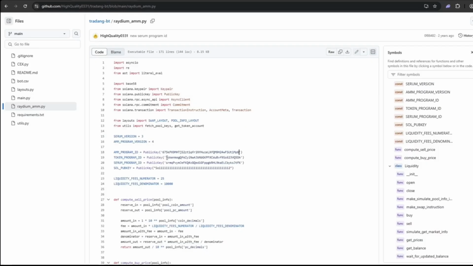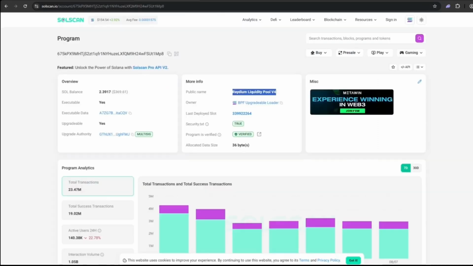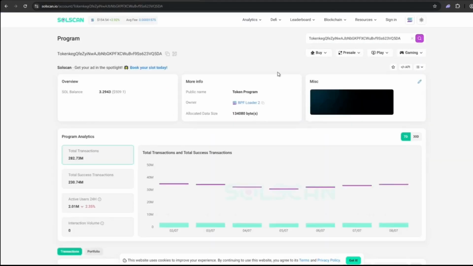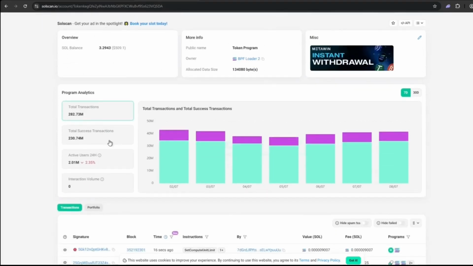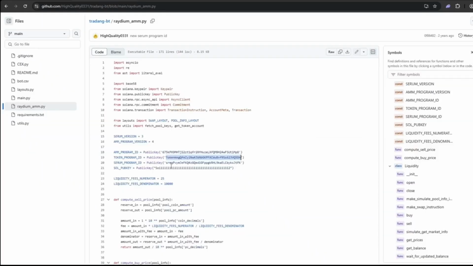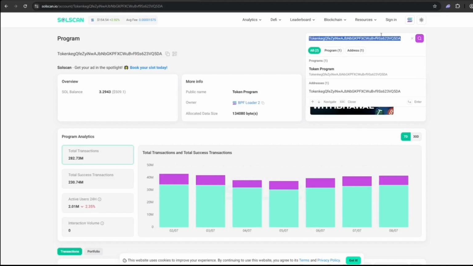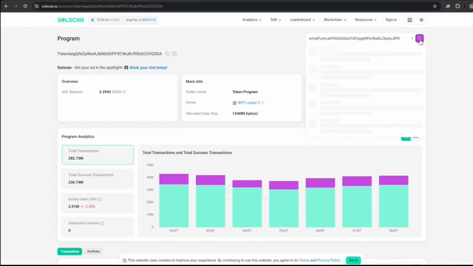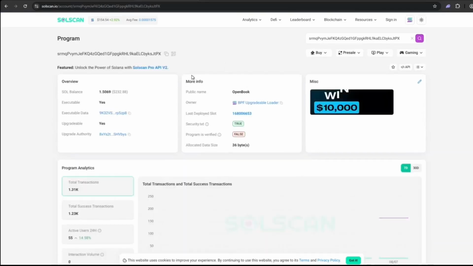Here it uses the token program contract to import contract addresses and pair them with wrapped Solana. Let's check if this is the official contract address. Perfect, it is the official contract address. And this is the Serum contract address, which is used to tell Raydium what token to swap with wrapped Solana. As we can see, this is the official contract.